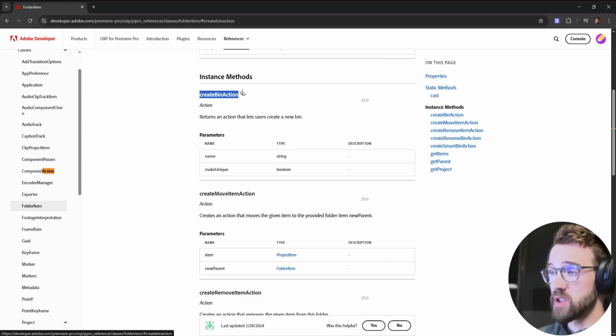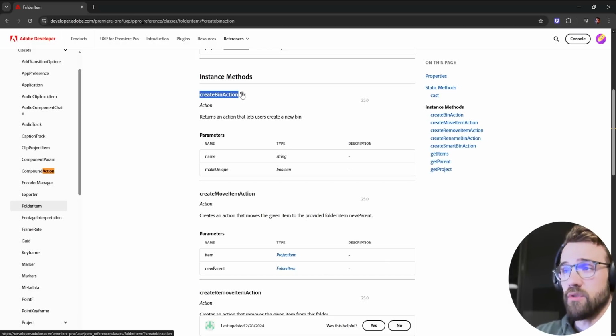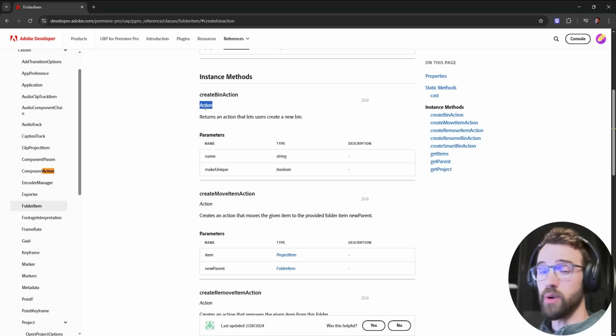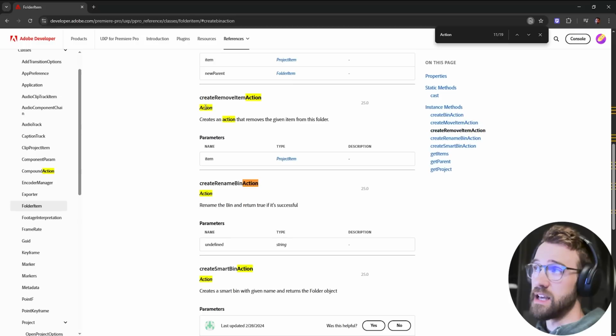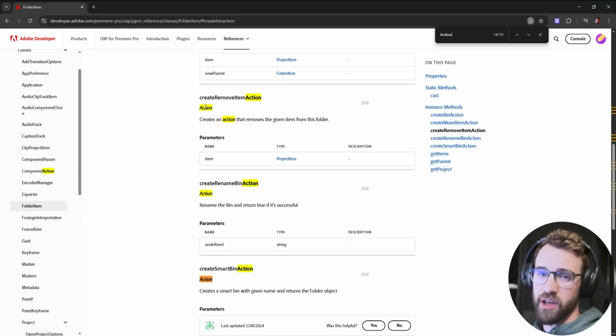So if you were to run this bit of code, you're not going to have a new bin appear inside of Premiere. You're going to be left with an action that we then need to send to another bit of code to execute it and make sure that it's not interrupting other things that are running. So anytime you're looking through code and you see the word action, just know that it's not going to run right away for you. You're going to have to run a specific run action function to make it work.